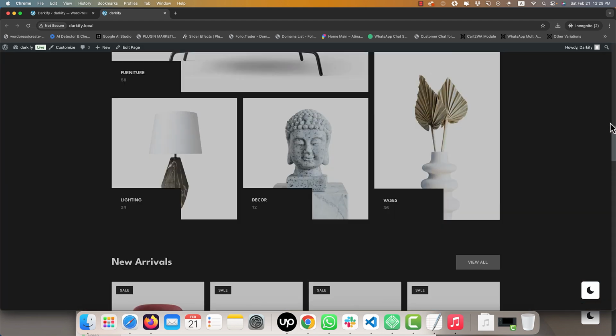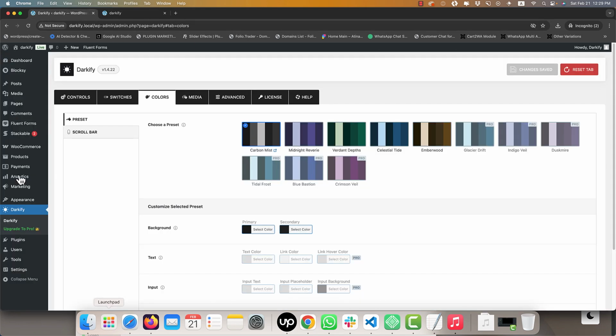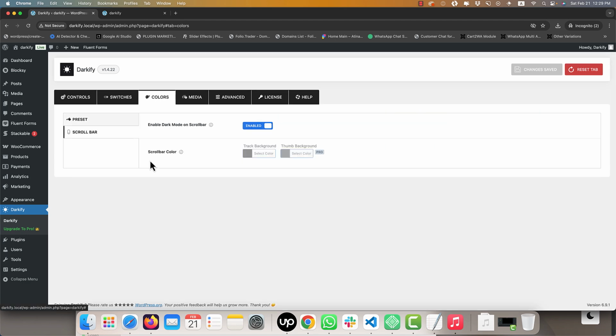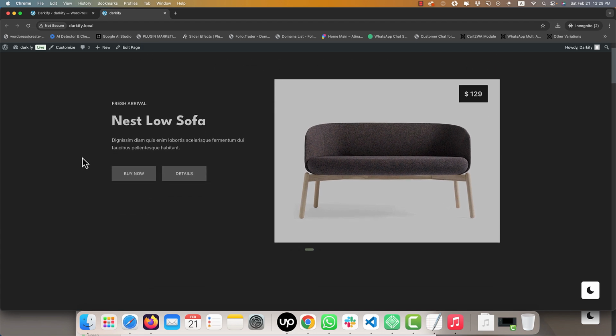And that's the overview of the Colors tab. Using presets makes it easy to switch between different dark themes instantly, while Scrollbar styling ensures visual consistency throughout the site.